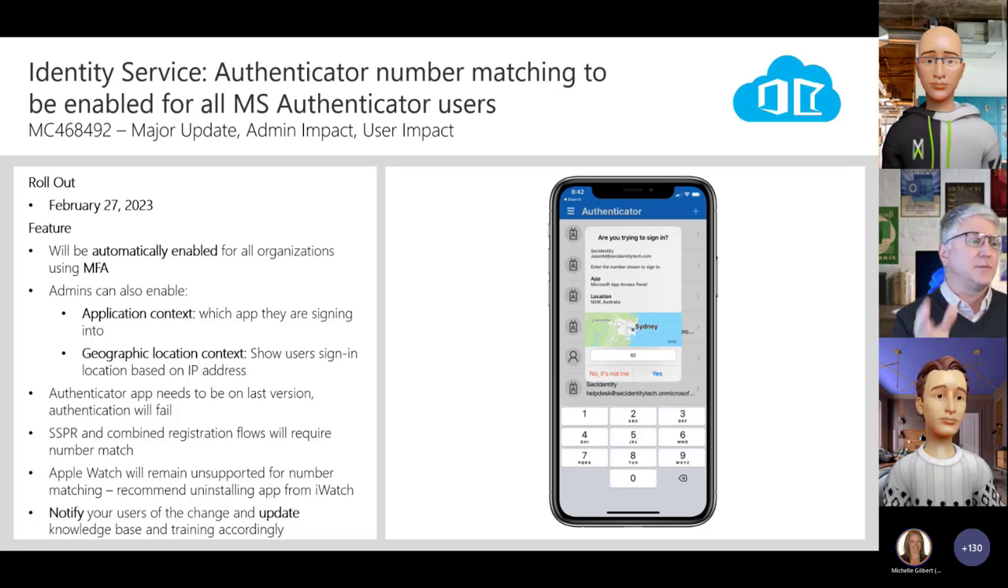That's part of it. The other part is the number aspect of it, right? So it's literally going to give you a number that you're going to have to validate and say, this is the one I see. Let's go ahead and do that, validate that. You as an administrator can turn on other things like application specific or geolocation specific stuff that is going to help enhance that experience so that the user knows exactly what's going on. So I think it's a great addition to MFA.